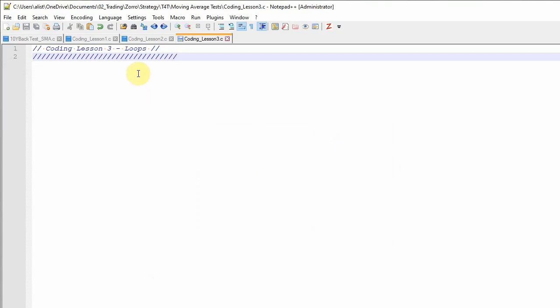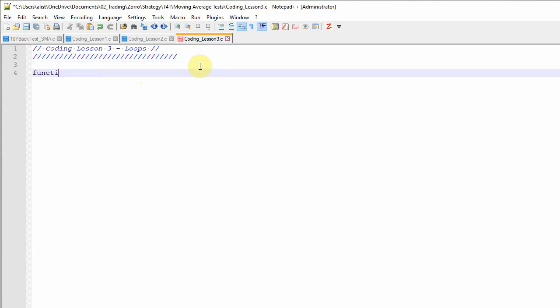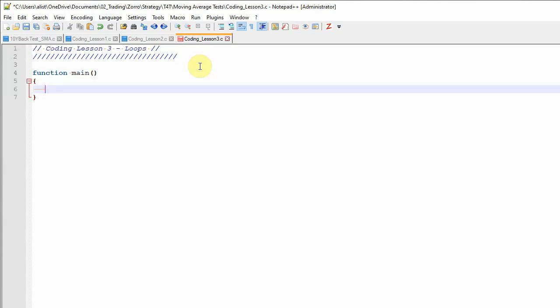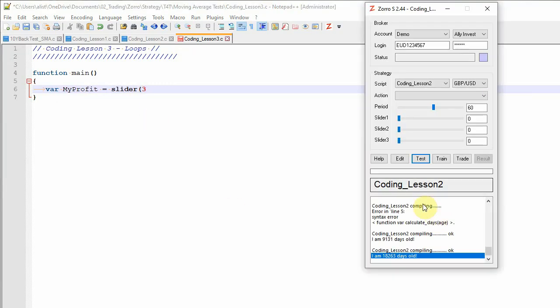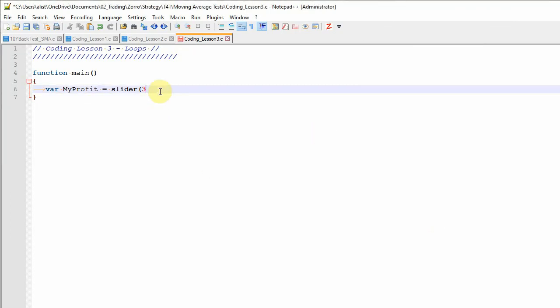So we're going to go straight into the main function again. So we're not returning anything here, so we'll just use the word function. Main, we've called once, and we're going to say var, and it's called my profit, and is equal to, and we're going to use here the slider. I'm going to show you how to do that, which is part of the console of Zorro here, slider 1. If you open it, you'll see what you got. You got a slider number, we've got the position 50, the min, the max, and the string name.